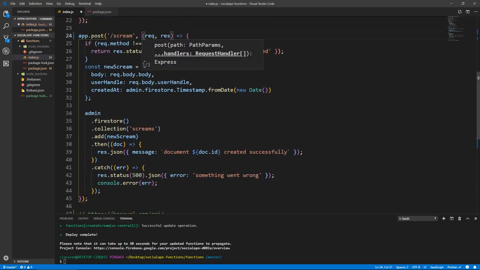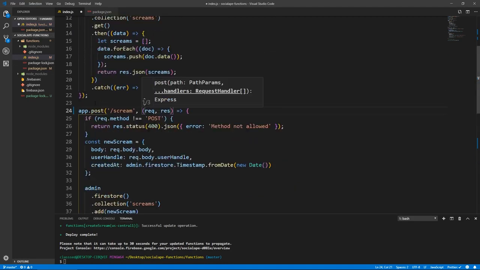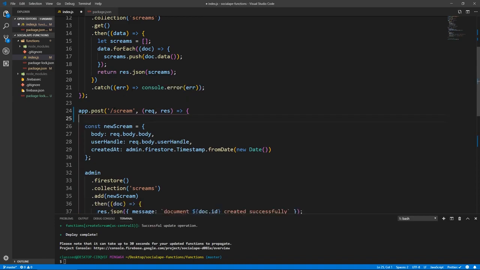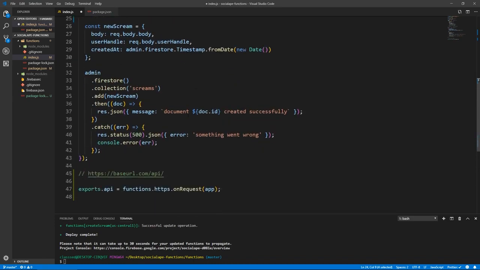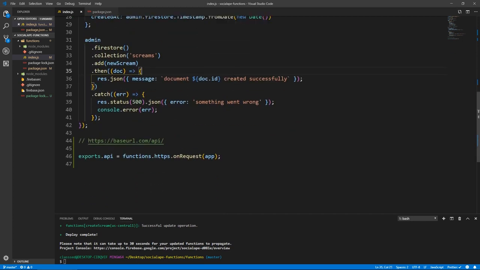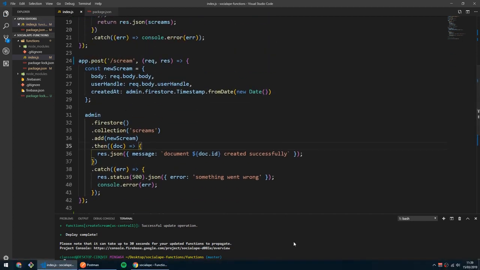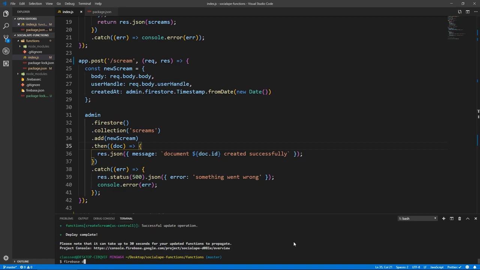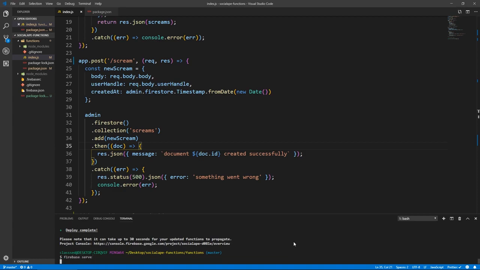And here I think everything is fine, and we don't check if it's a post because this is automatically doing that. Let's leave everything as is for now, and instead of deploying, let's just serve so that we can test it locally. We don't have to deploy. So we run firebase serve.